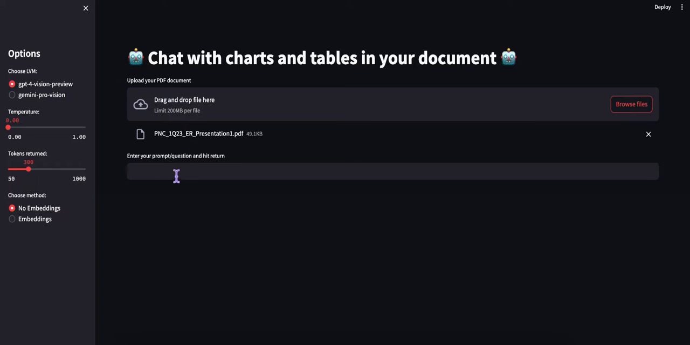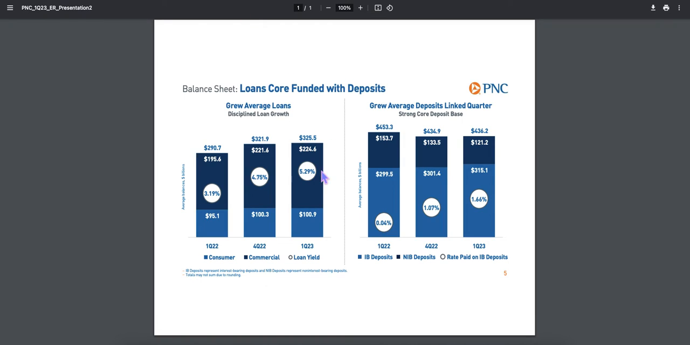And we'll just start with GPT-4. So let's take a quick look here. What I want to demonstrate to you is that these vision models are good at taking this image. It's going to get this as a picture, and they're good at reasoning. Not perfect, but much better than the models that were available just about 6 months ago. So let's see. I'm going to ask, what was the loan yield in 1Q23? The answer is 5.29. Well, I'm looking to see if these models can reason. And what do I mean by that?